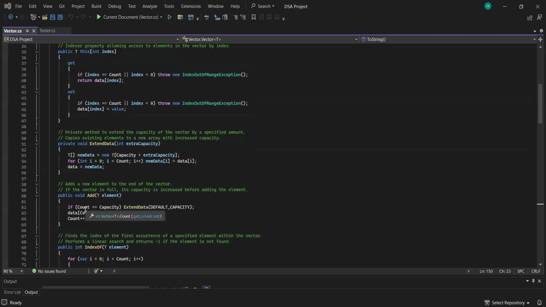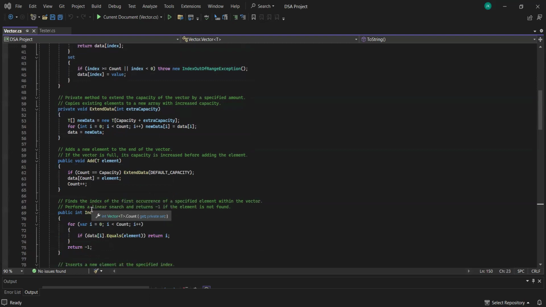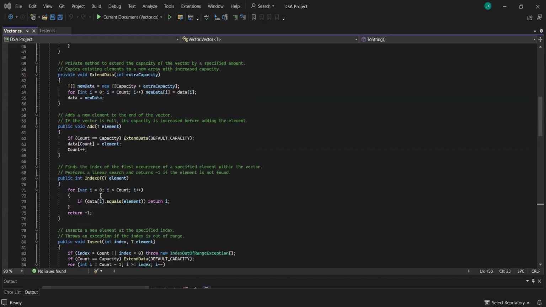Then we use the add method, which allows us to add elements at the end of the vector and, if necessary, extend its capacity. The index of method quickly finds the index of the first occurrence of a specified element in the vector for fast access.